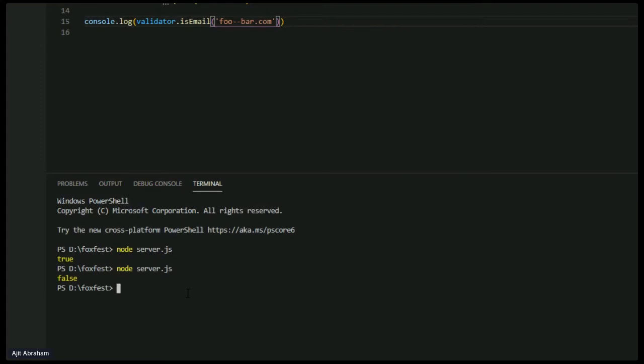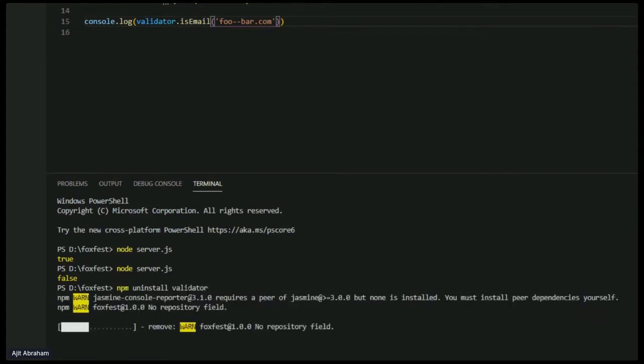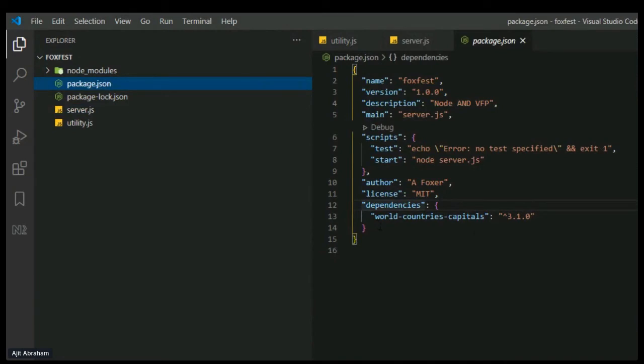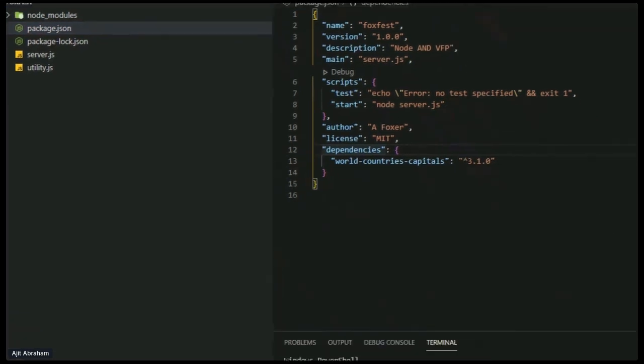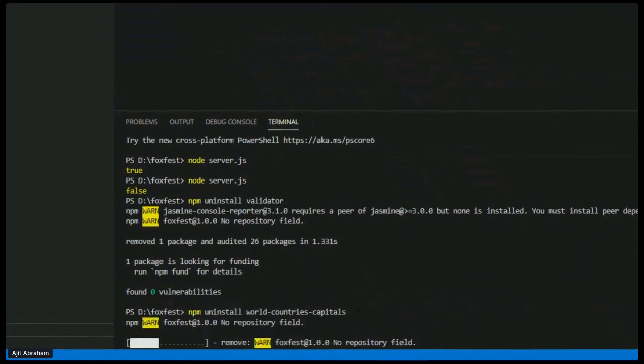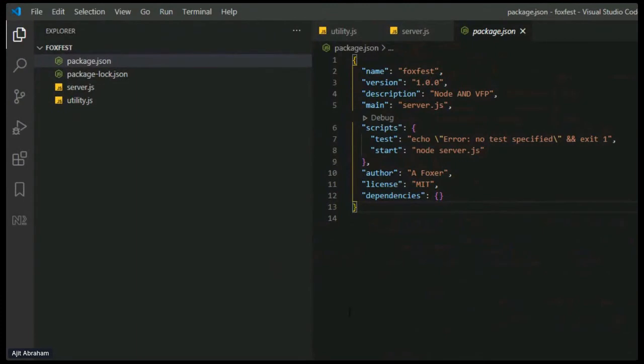Uninstallation of a package is easy. Type npm uninstall and the package name. So let's uninstall validator. Done. Now if you check the package.json file, the validator entry is removed from the dependency property, and the directories from node_modules would be removed too. Similarly, let's uninstall world countries capitals. The dependency property is empty now, and so is the contents of the node_modules folder.